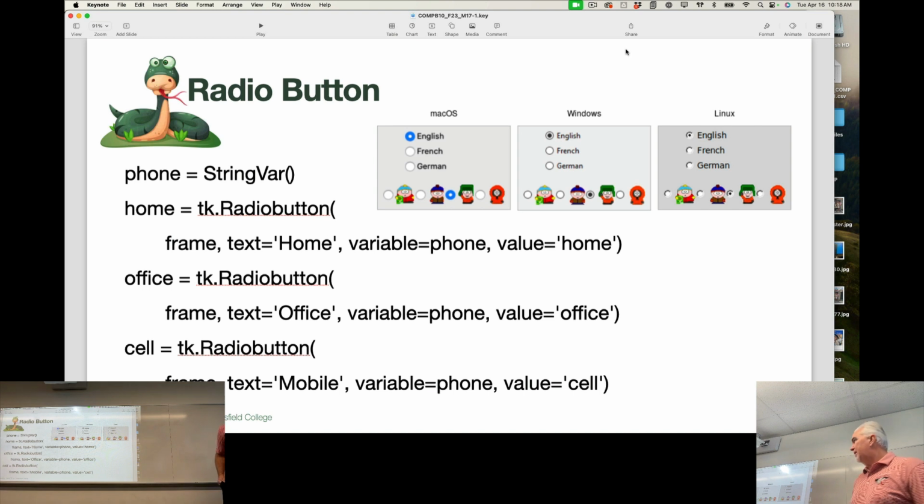Radio buttons are similar. The difference between radio buttons and checkboxes, in case you weren't clear on this, is that if I have 3 checkboxes like this, I can check all of them or none of them or in any combination. If I have a radio group like this, I can check one in that group and it unchecks the others. So that's the big difference.